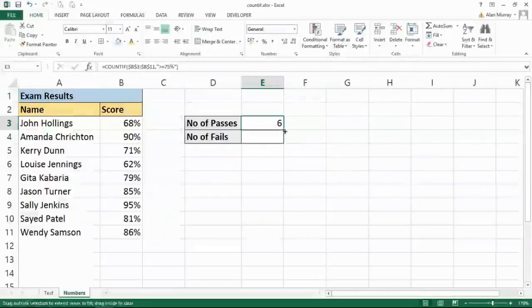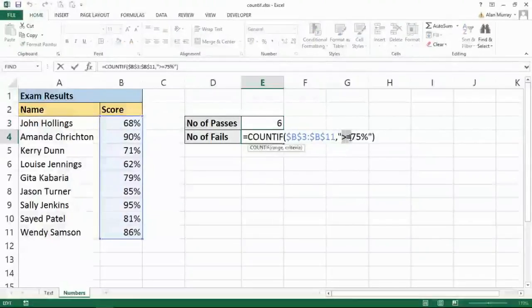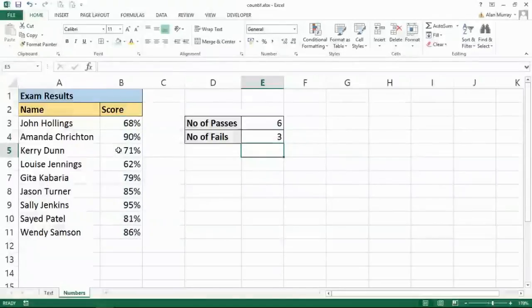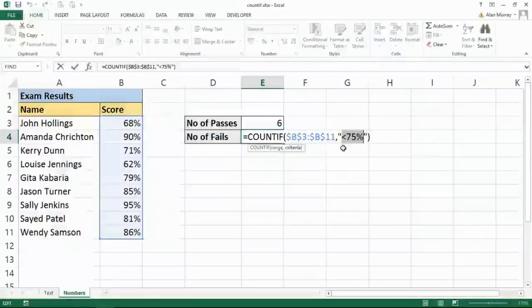and I'll probably just copy that to the cell below, double click on that second cell, and I'm going to tweak the criteria for this one to be less than 75. So 6 people have passed apparently. 1, 2, let's say 7, 3, 4, 5, 6, and less than 75% is 3. Naturally, because there's 9 of them there. And there we have it. No equal sign this time. It has to be less than 75 to be a fail. 75 or higher is a pass.